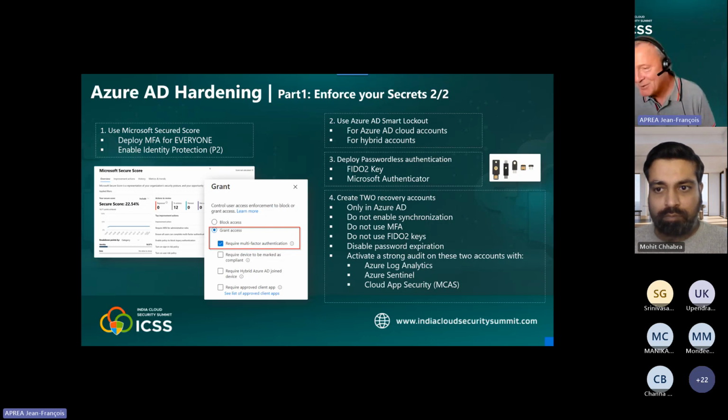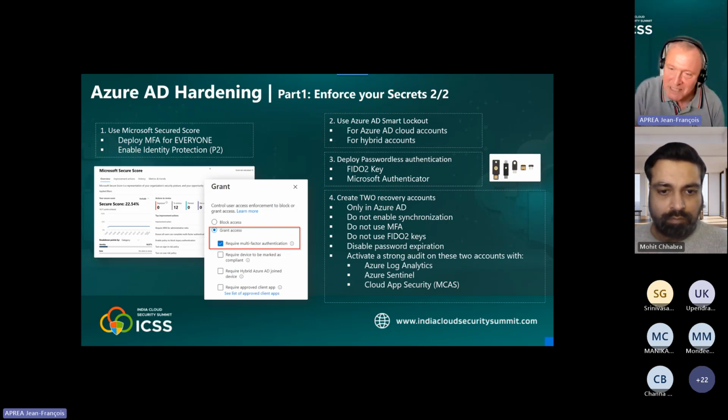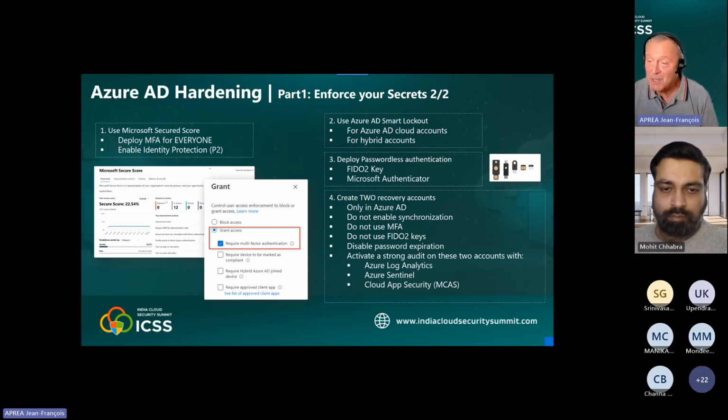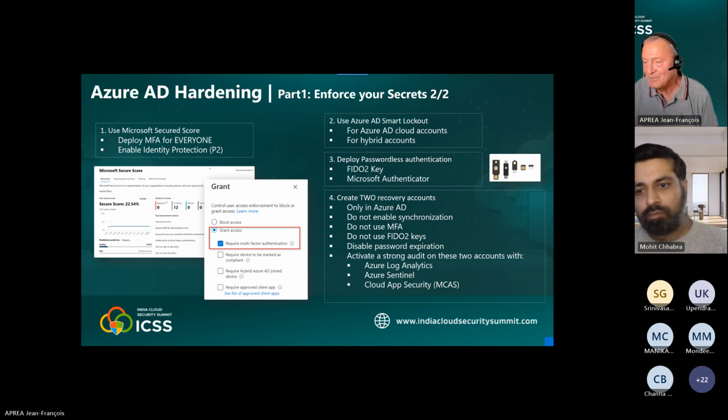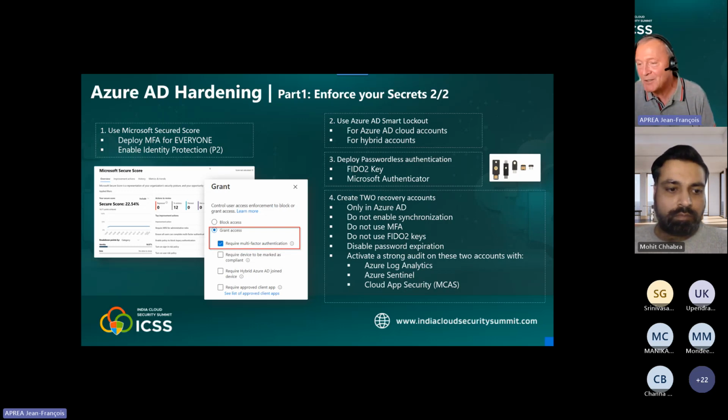Do not enable synchronization on privileged accounts located on premises to the cloud. Sometimes you can see this bad configuration on some tenants. It's really a problem. All this type of accounts must be restricted only in the Azure Active Directory tenant, not on-prem.